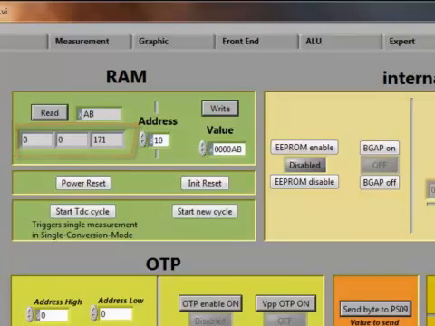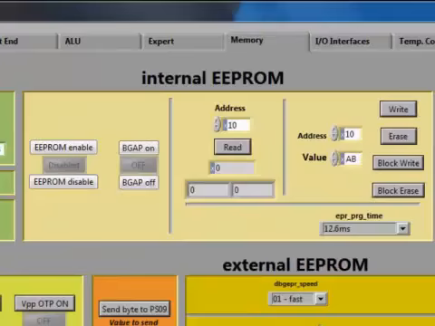The power reset, init reset, start TDC cycle and start new cycle buttons are present here for quick and easy access. Next is the internal or data EEPROM. The EEPROM ought to be enabled before reading or writing to it. Additionally, the band gap voltage has to be switched on before writing to the EEPROM. However, when you press the read button, the EEPROM is enabled automatically.